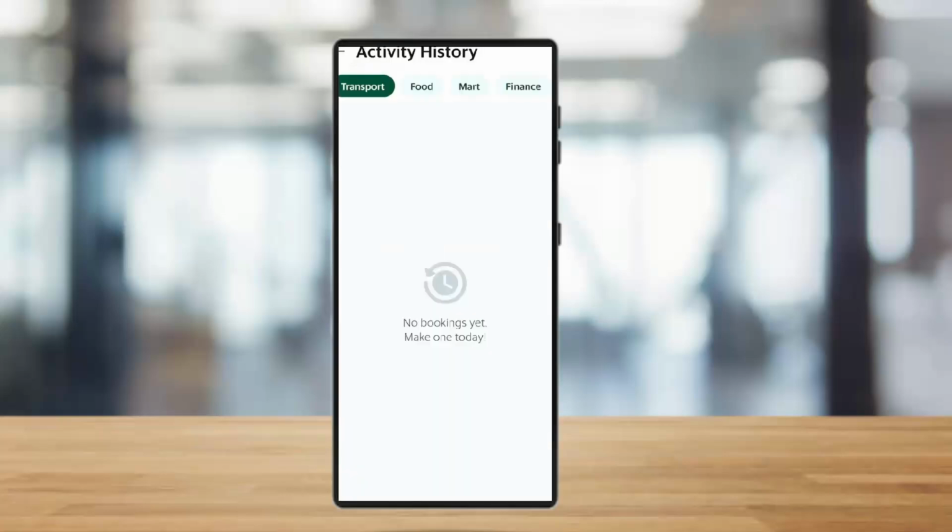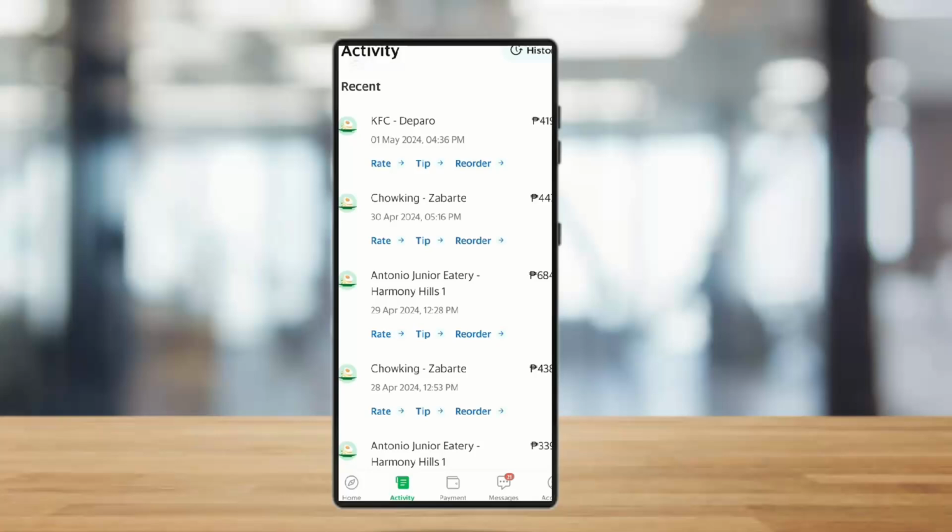So you can simply access and view your trip history and understand that the data retention Grab has is according to its own policy. If you want to ensure your data is not being retained, you can delete your Grab account.